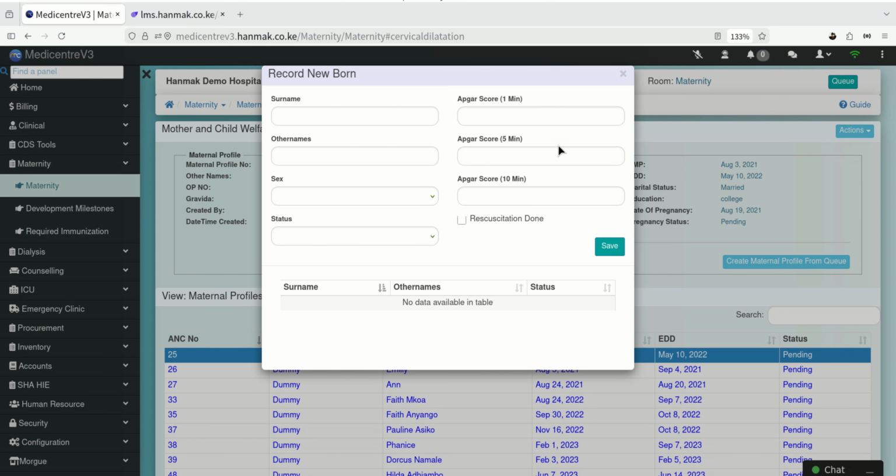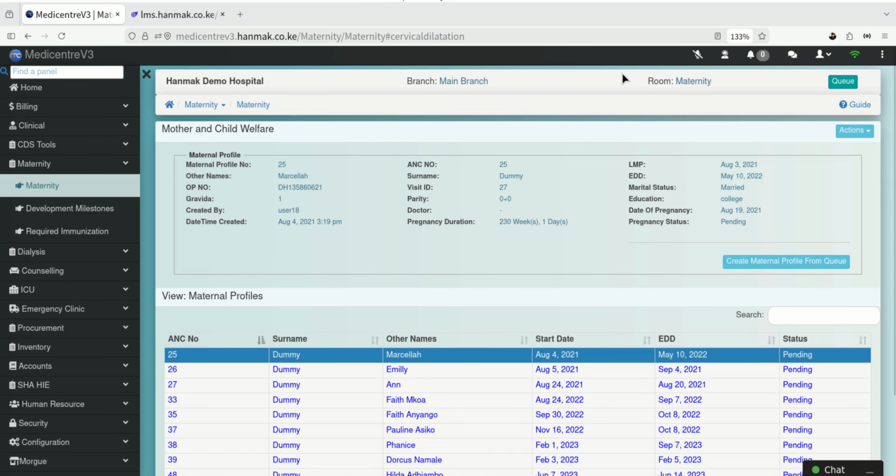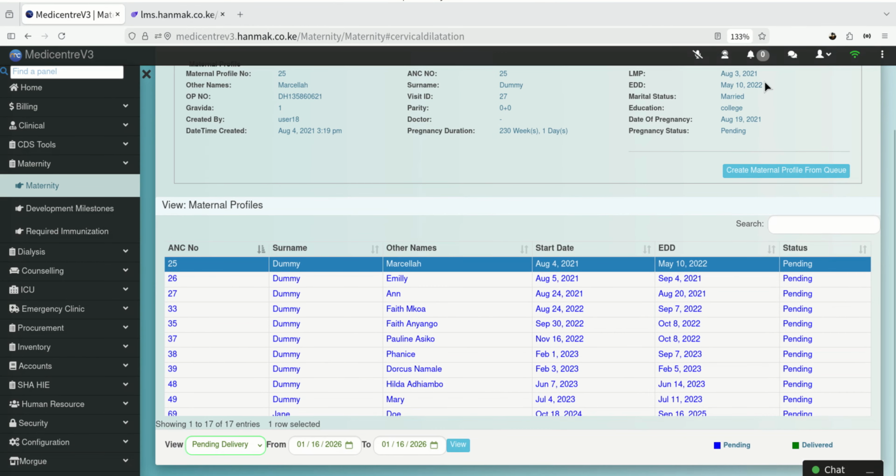As you continue to save, after you are done, you should also save the delivery. So that's for recording deliveries. And of course, when the mother comes back for immunizations, you'll have to choose from the now delivered mothers.